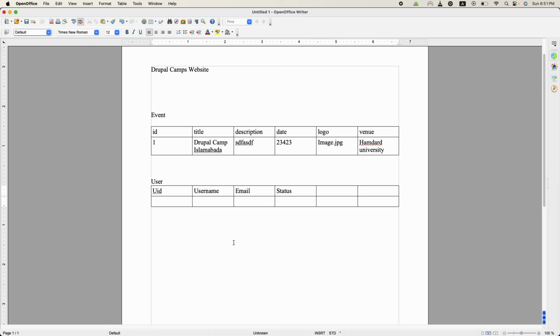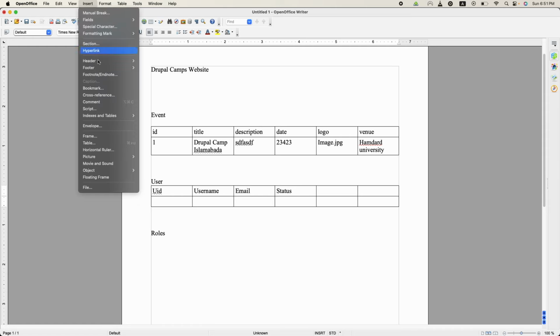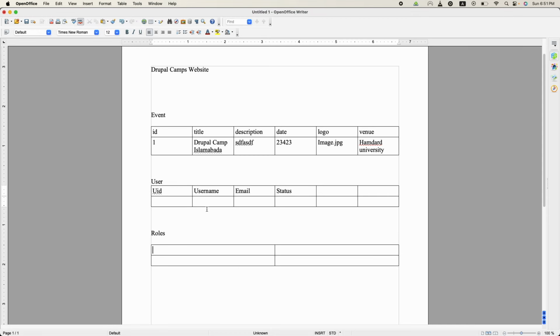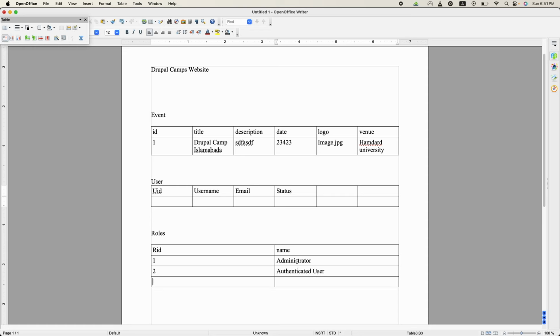But still, as you mentioned, if there are roles, these are the normal roles table. So this is RID, role ID, and name. So for example, one is administrator, and two is authenticated user, three is anonymous, content editor or something like this, whatever.